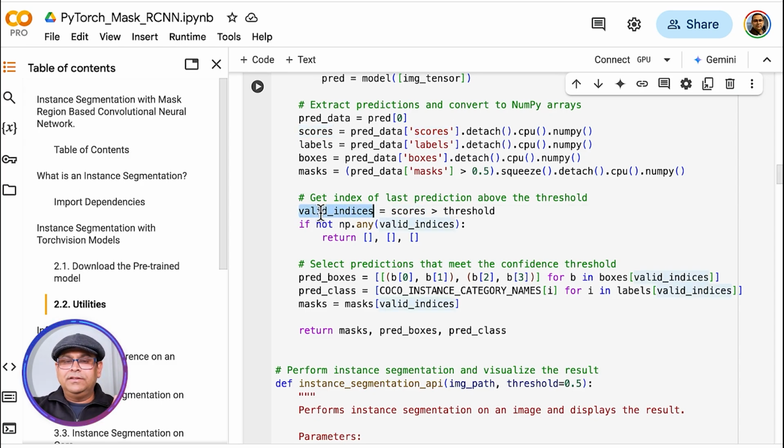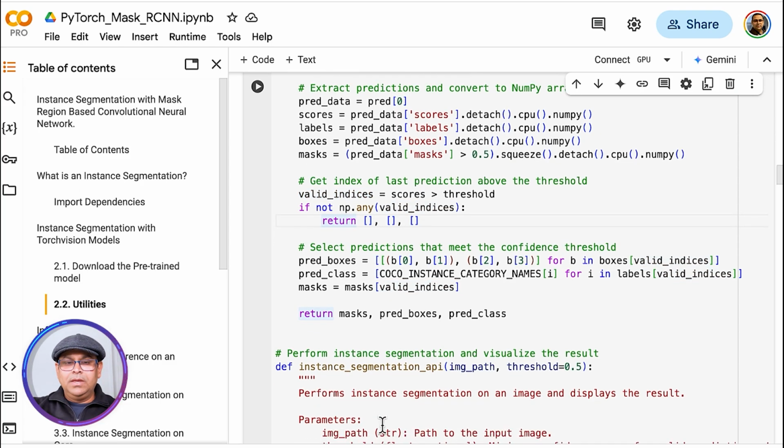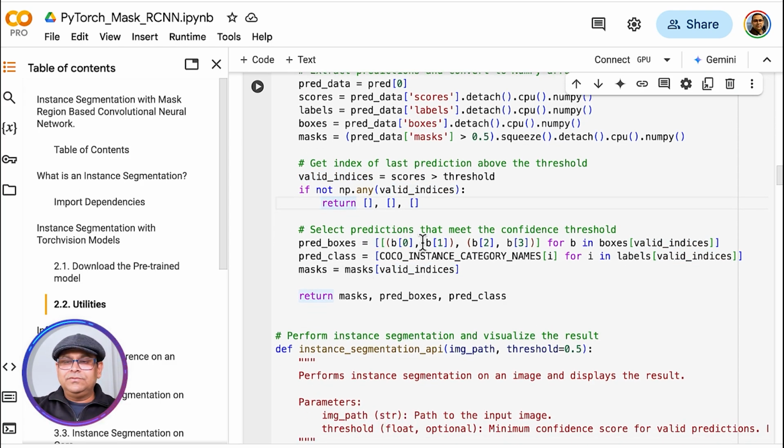So we find the valid indices, and if there are no valid indices, we return. But if there are valid indices, we basically copy the bounding box coordinates to prediction boxes. We copy the class labels to labels, and finally we copy the masks only for the valid labels to this masks, and this is what is returned. Okay, so we get the masks, we get the bounding boxes, and we get the class labels.